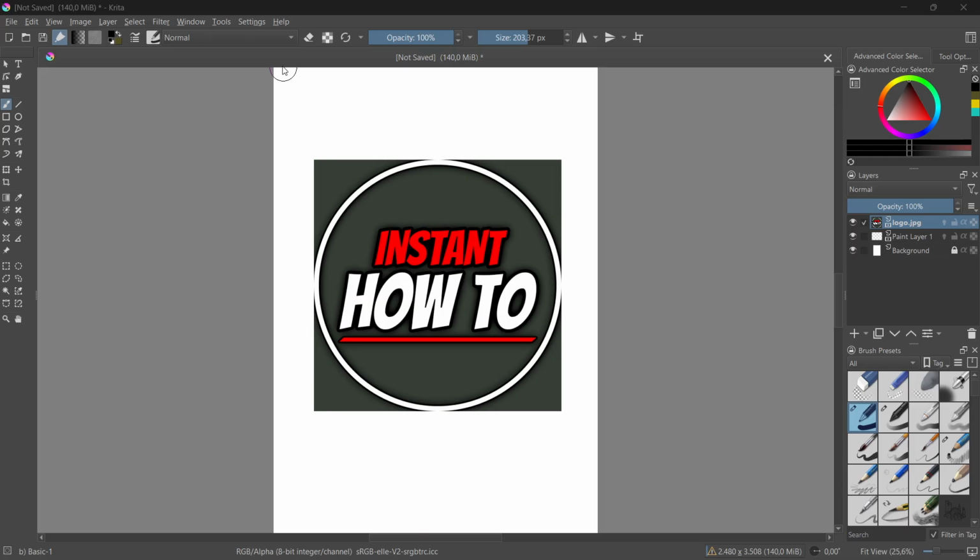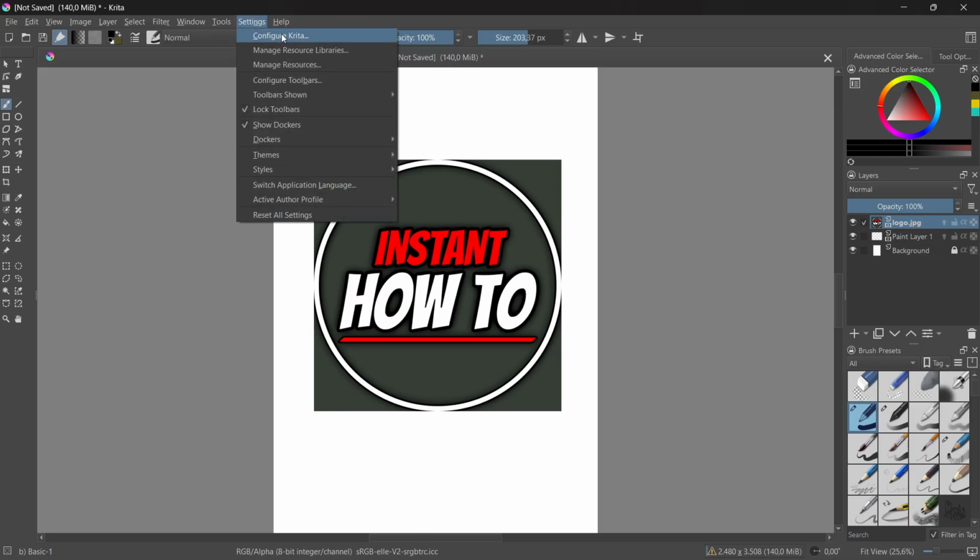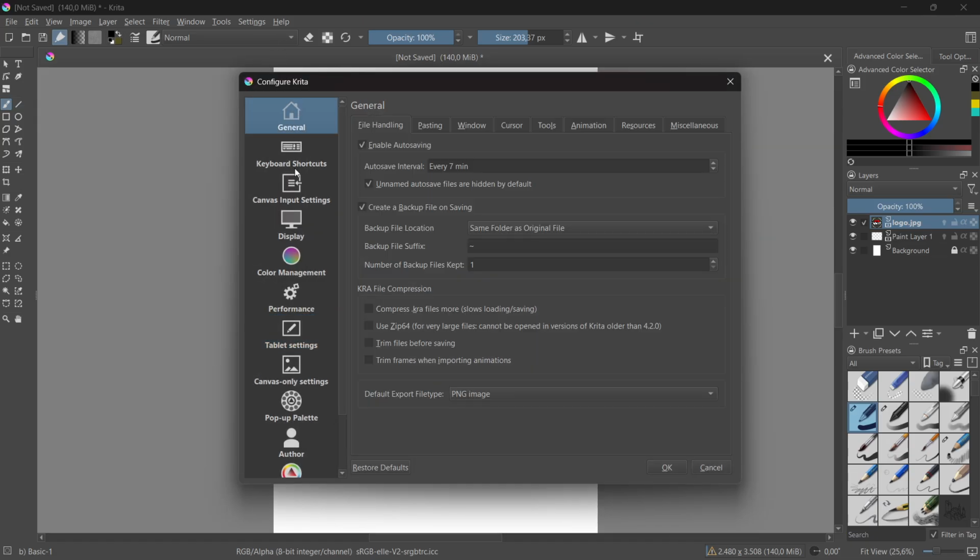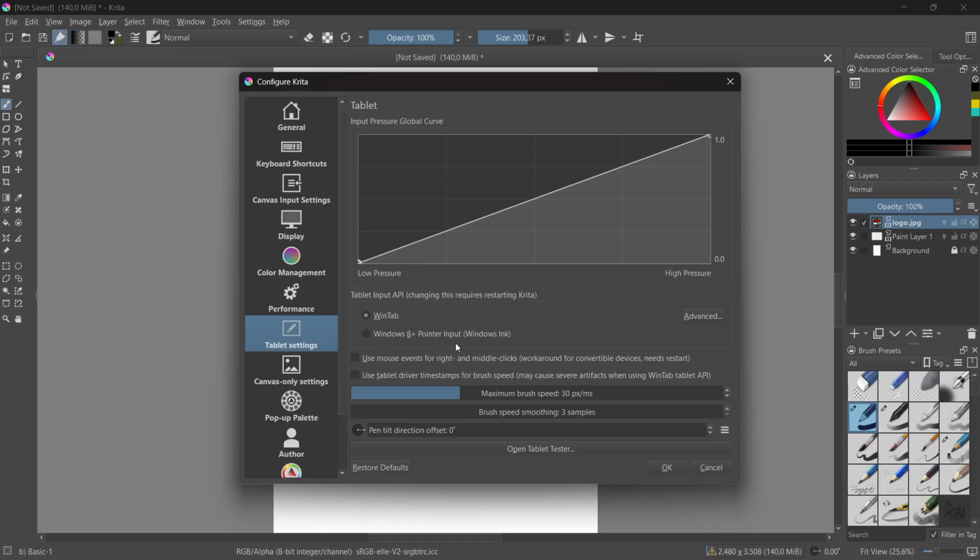Now, first, you want to go to Settings up top and you want to click on Configure Krita. In here, you have a bunch of different options, and on the left, you want to click on Tablet Settings. Then here, towards the very bottom, you can see it says Open Tablet Tester.